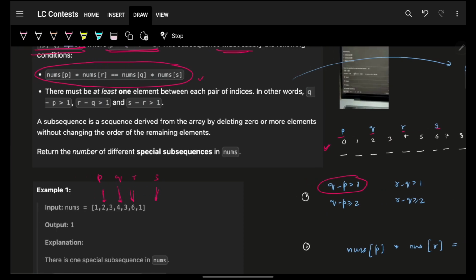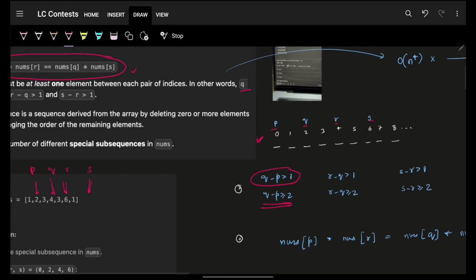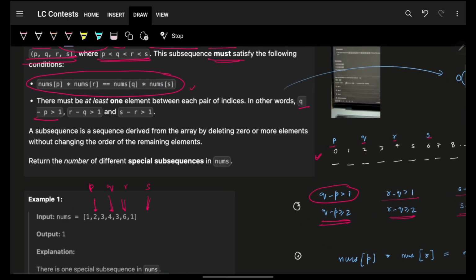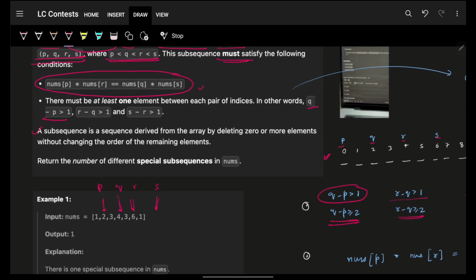Q minus P should be more than 1, which means Q minus P should be more than or equal to 2. In the same way, R minus Q should be more than 1, which is R minus Q should be more than or equal to 2. And in the same way, S minus R should be more than 1, which is S minus R should be more than or equal to 2. Now, again, they have mentioned what a subsequence is.